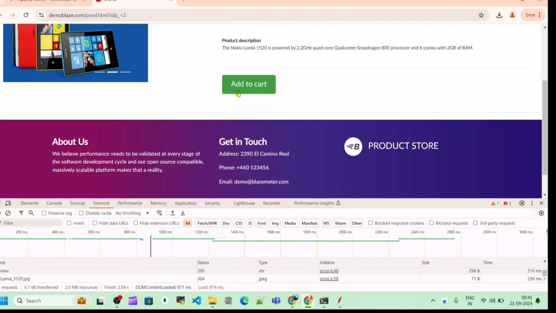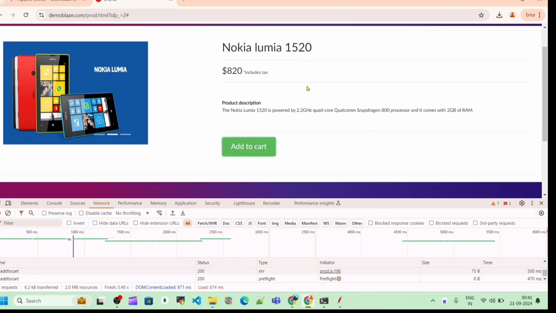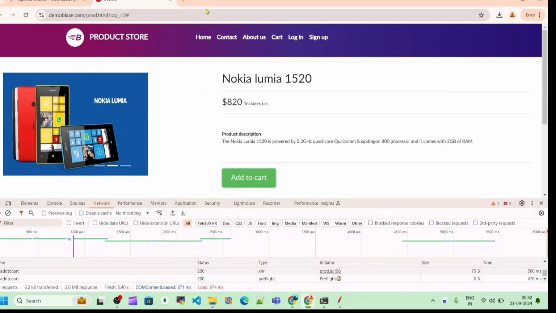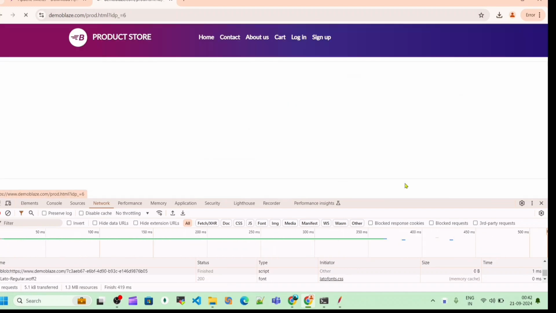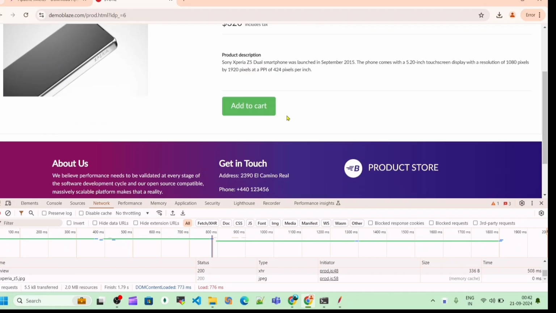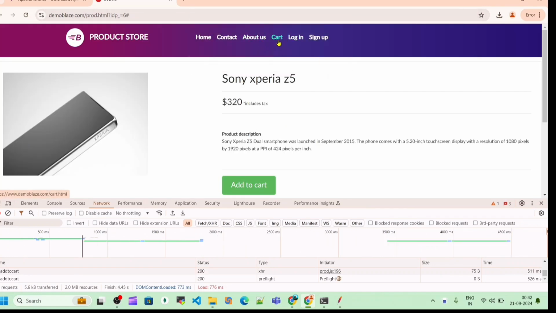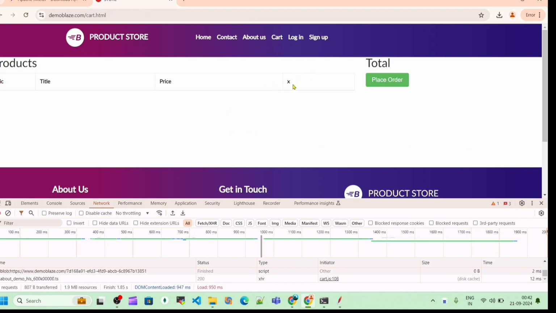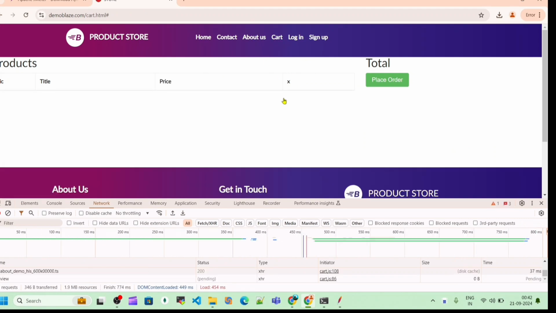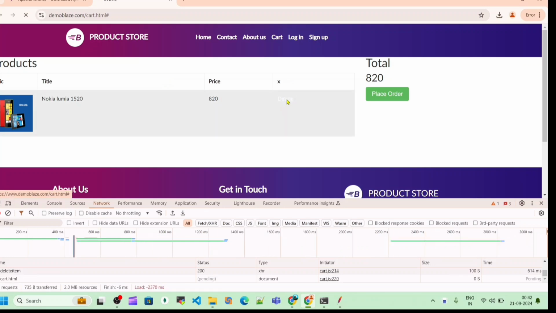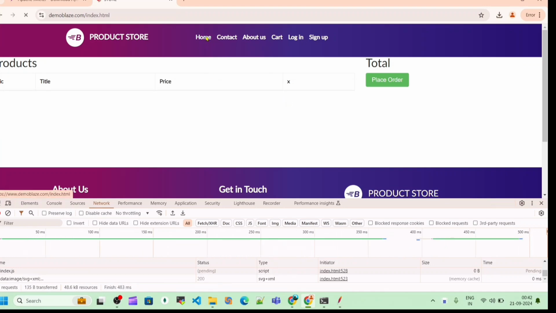Once it is done, then I'm clicking on add to cart, and then I'm clicking on home, and again I'm clicking on another card, and also clicking on add to cart. Then I click on the cart option. Here I'm deleting this one, and another one I am deleting as well. Then I'm clicking on home.